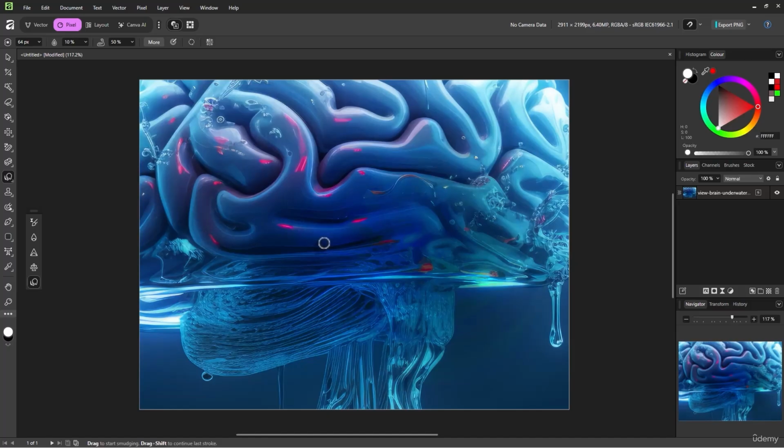Then after this is the smudge brush tool. It works exactly like it used to work in Photoshop. It uses a smudge type of effect and does the same thing as it used to do in Photoshop.